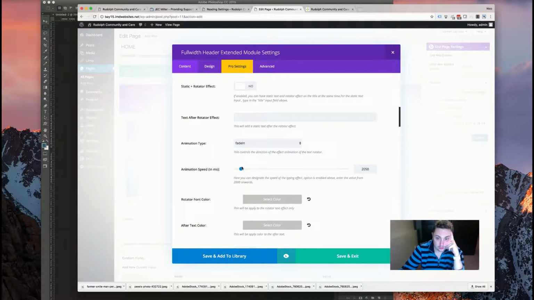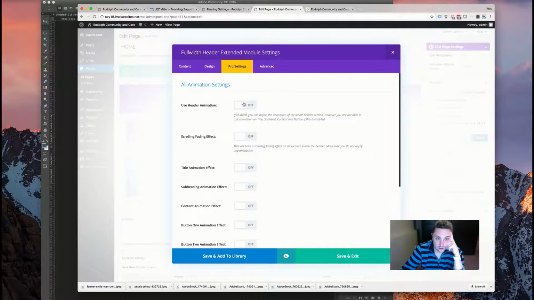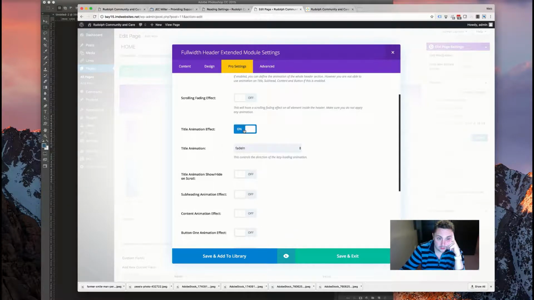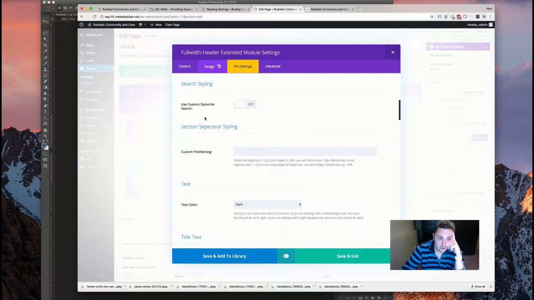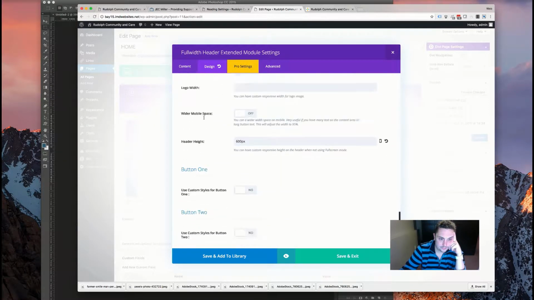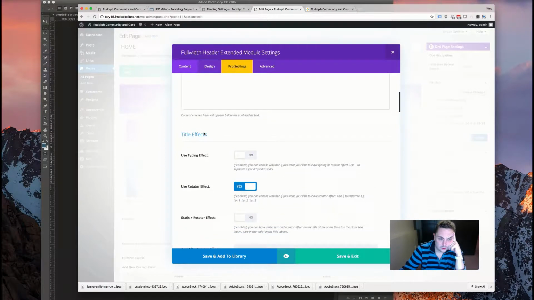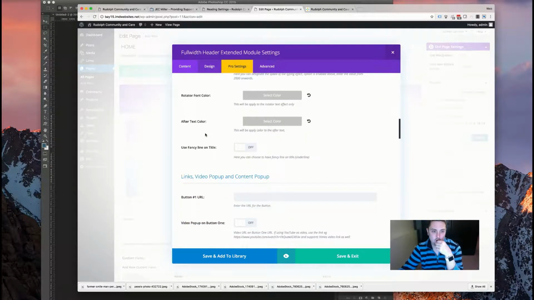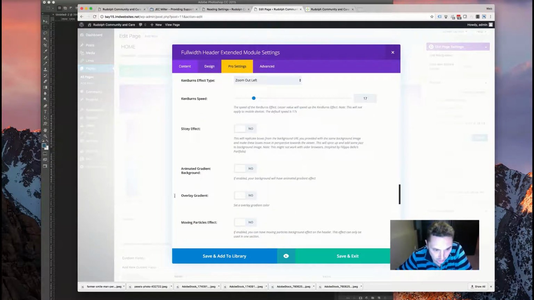This I think is irrelevant. It's not changing anything. Let's check the pro settings. Title animation effect. No. None of those do anything. Text. Yeah, it's kind of disappointing that we can't turn that down at all, really.